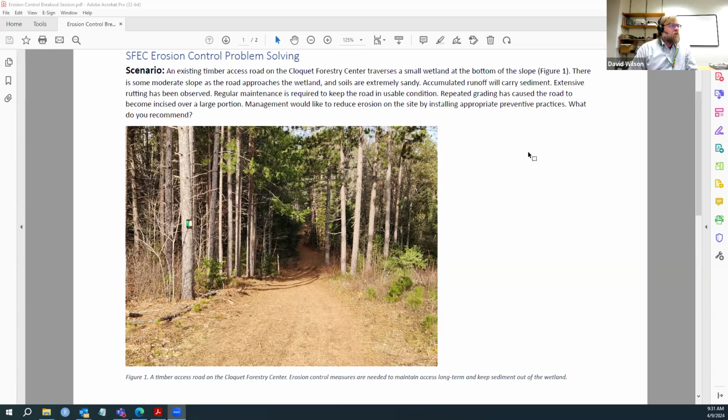There's some moderate slope as the road approaches the wetland, and soils are extremely sandy, so they're very erodible. Accumulated runoff will carry sediment. Extensive rutting has been observed on this site, and regular maintenance is required to keep the road in usable condition. So that all costs money and results in delivery of sediment to the surface waters. Less than perfect.